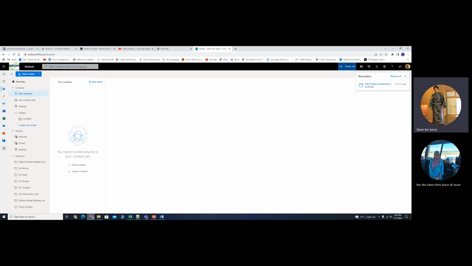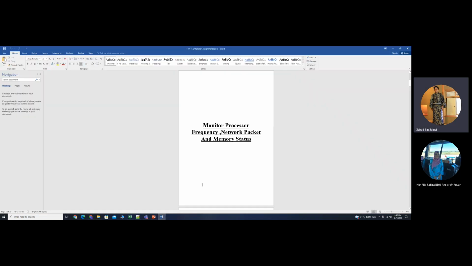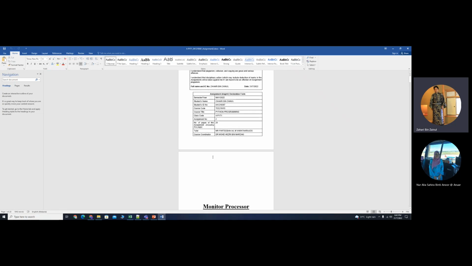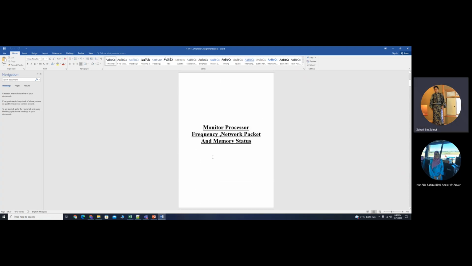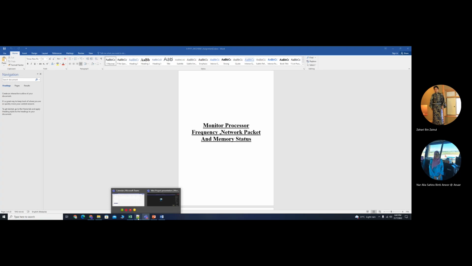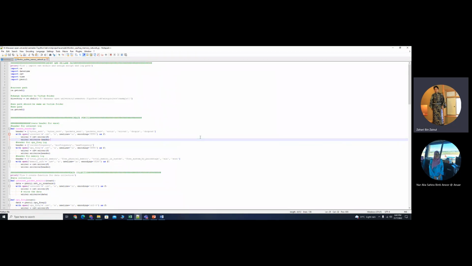My name is Zahari. My ID number is 04121037. My title of project is Monitor Processor Frequency, Network Packet and Memory Status. So this is how my program looks like.